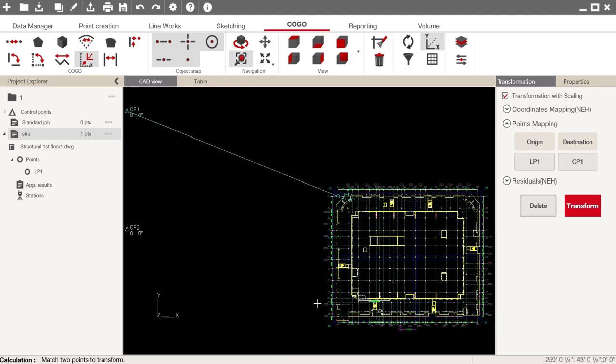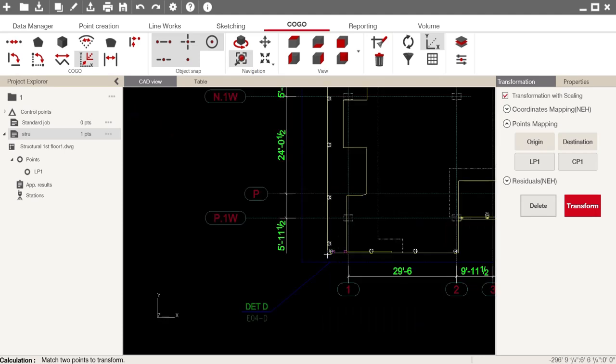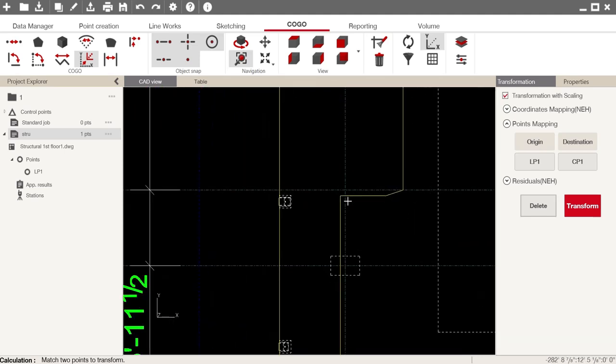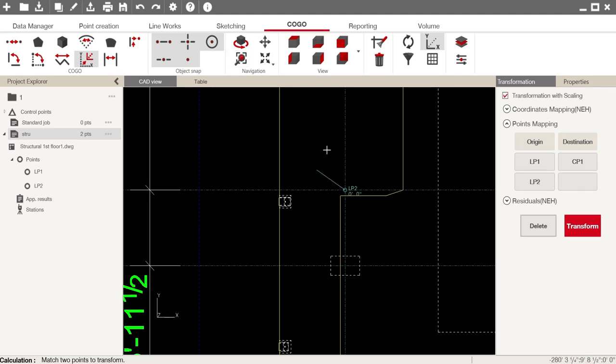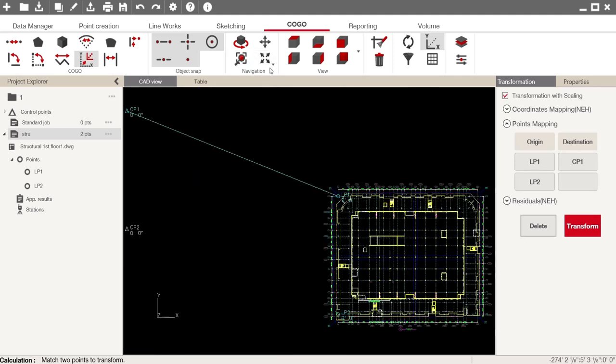I'm going to use the magnifying glass. I'm going to zoom in down here. I'm going to find P1. Zoom in a little bit more so I don't click on that yellow wall. Turn the magnifying glass off. Enter. Got the tail again. Press zoom extents. I'm going to hit CP2. And now that I've got those two, that's my minimum. I'm going to hit transform.